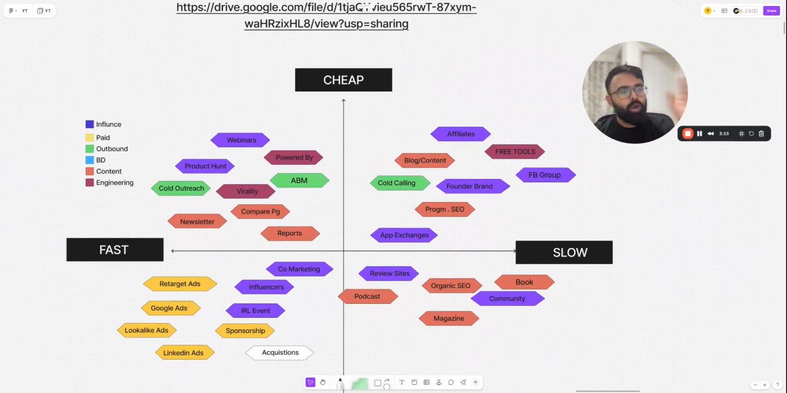This has been divided into quadrants: first quadrant, second quadrant, third quadrant, fourth quadrant. This is divided into cheap, expensive, fast, and slow. Say, for example, affiliate marketing, cold calling, blogs. All of these are cheap ways to do marketing, and obviously the results are not that fast either. They're pretty slow. Now, when it comes to a webinar or a newsletter or cold outreach, this could be fast, but it's obviously on the cheaper side.